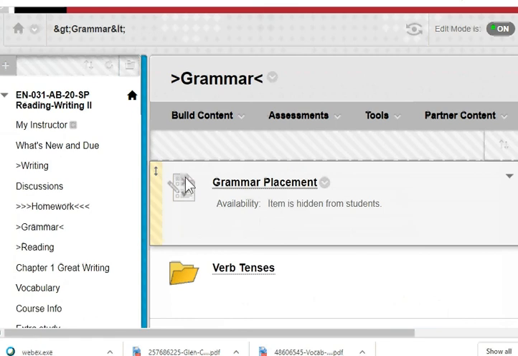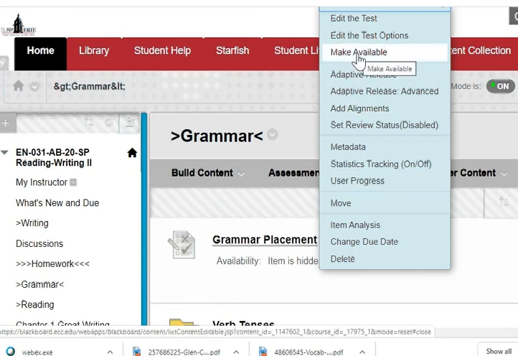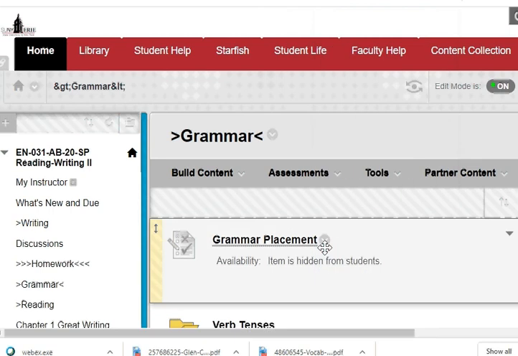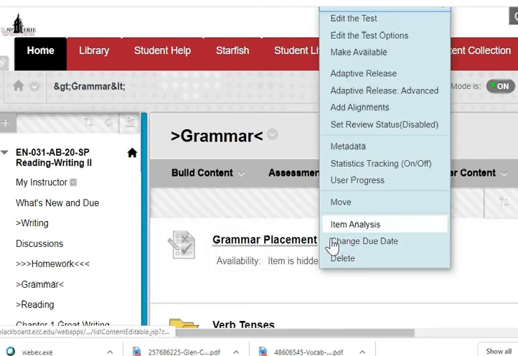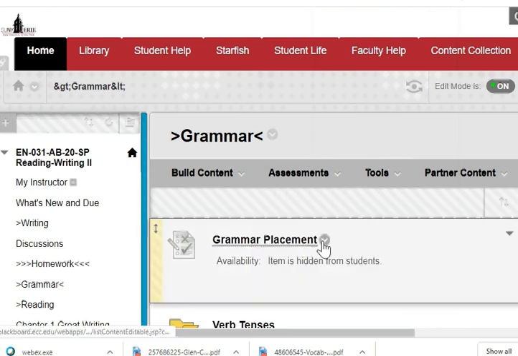Here's a test that used to be available but now is hidden. So if you can see around this icon here, it's a very muted color. That means it's there, but it's hidden. If I wanted to make it available, I could directly through the editing feature on the gray circle over here. I can make it available anytime I wanted to.